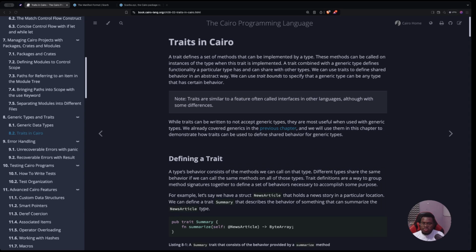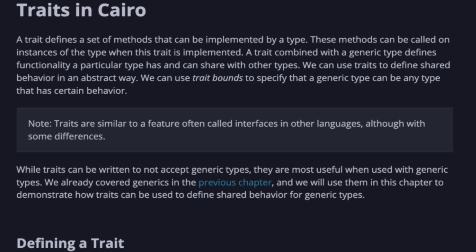The last thing we're going to be taking a look at in this particular episode is traits. Traits is something we've mentioned and probably used multiple times within this series, and you've probably not been able to get a full grasp of it. So that's what we're going to try to do in this sub chapter.